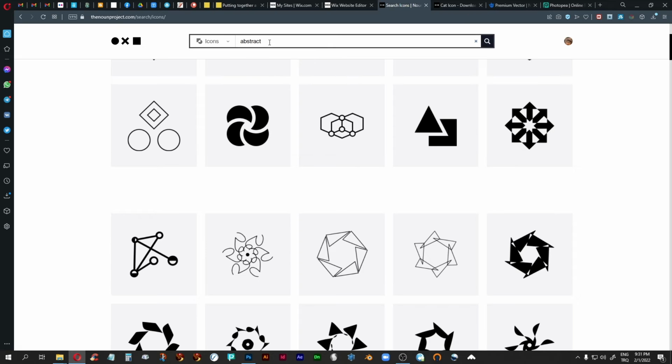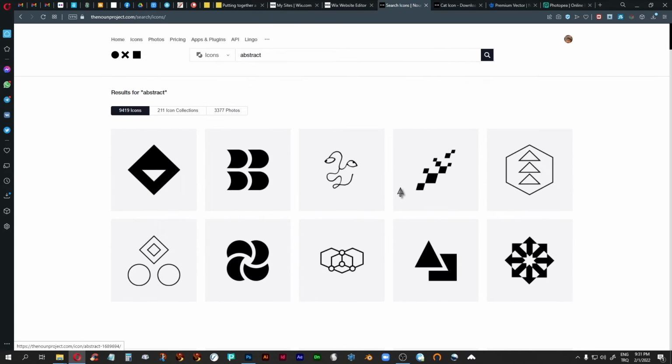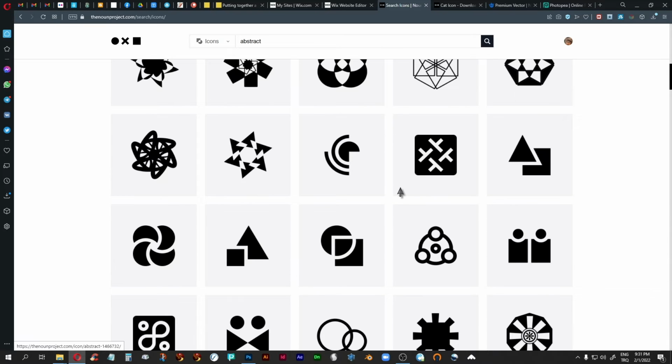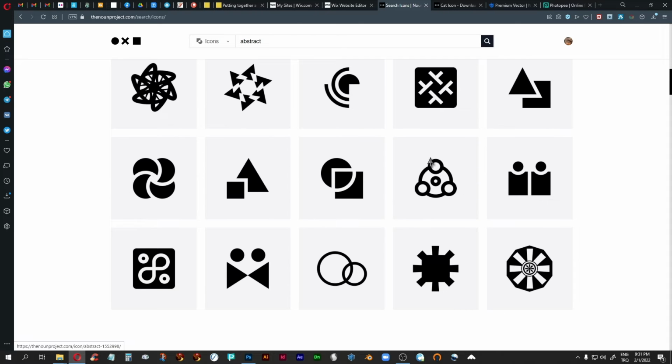So I just wrote in abstract. And now the kinds of icons that I have here I would use for conceptual things, where I want to give an idea rather than actually show a representation of something. So for example, this one here would be a good one to show motion, maybe, around this circular object. This one here would be a good one to show unity, coming together, working as a group.